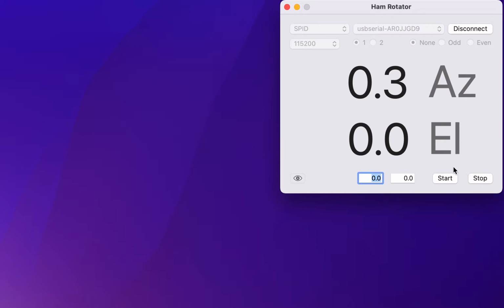Down here we've got our fields that allow us to drive the rotator, where we can enter an AZ value in here and an elevation value in here. So these are our two fields, and we can hit the start button to make it go. That's one of the main features there.